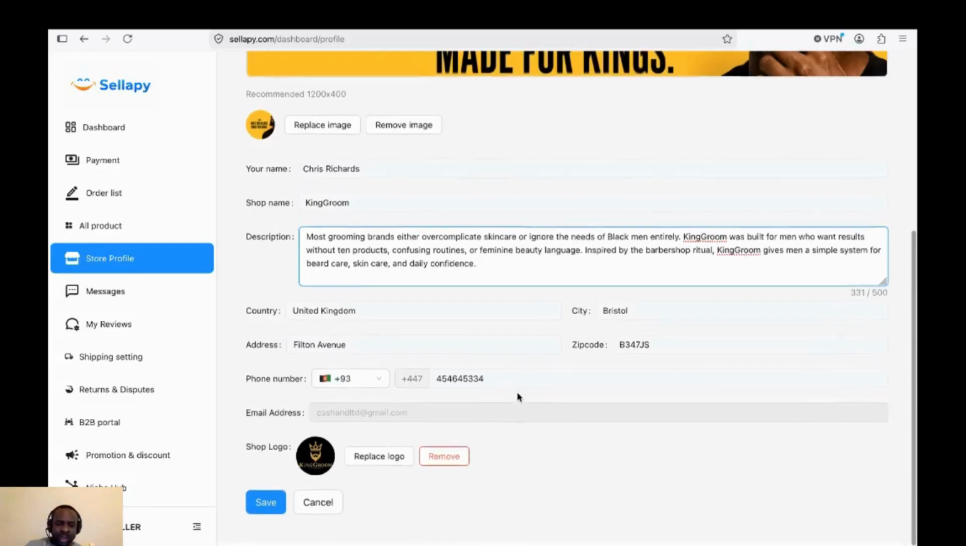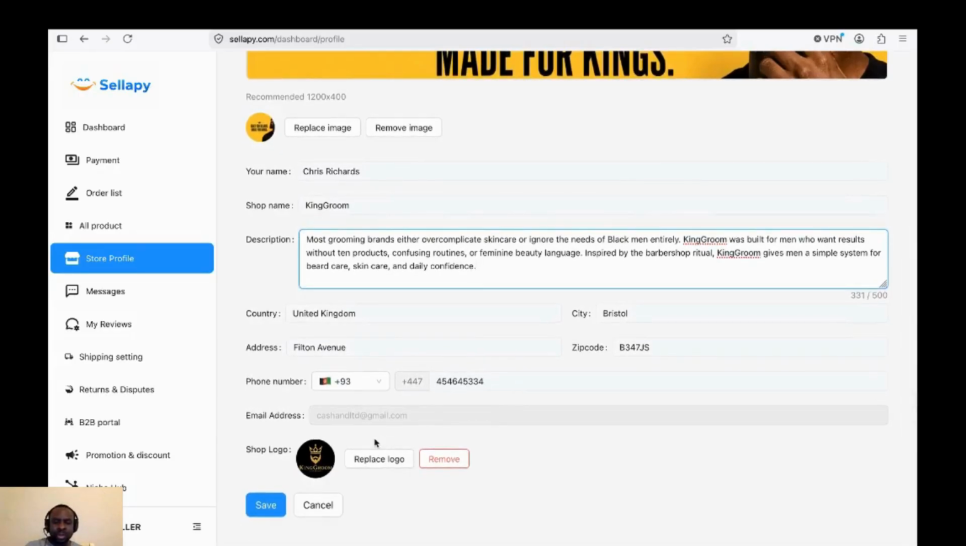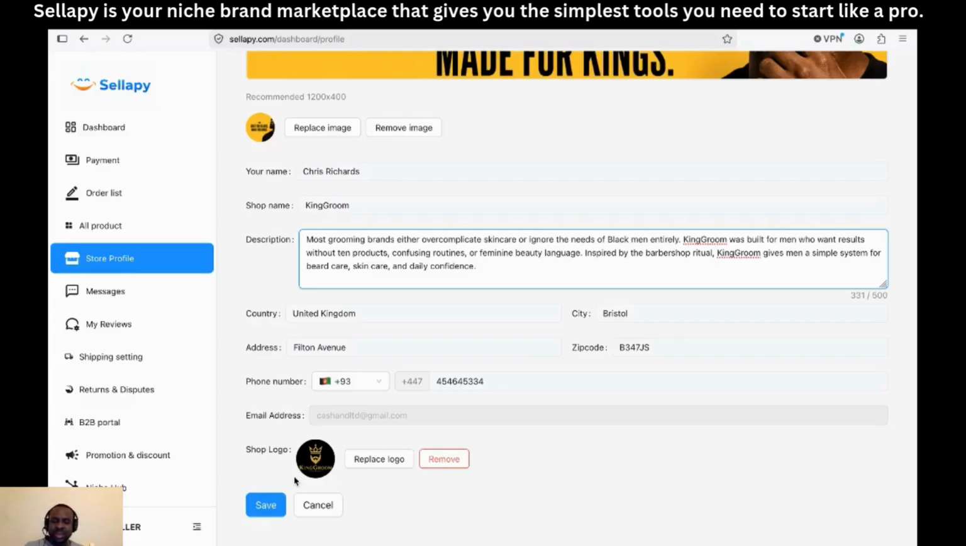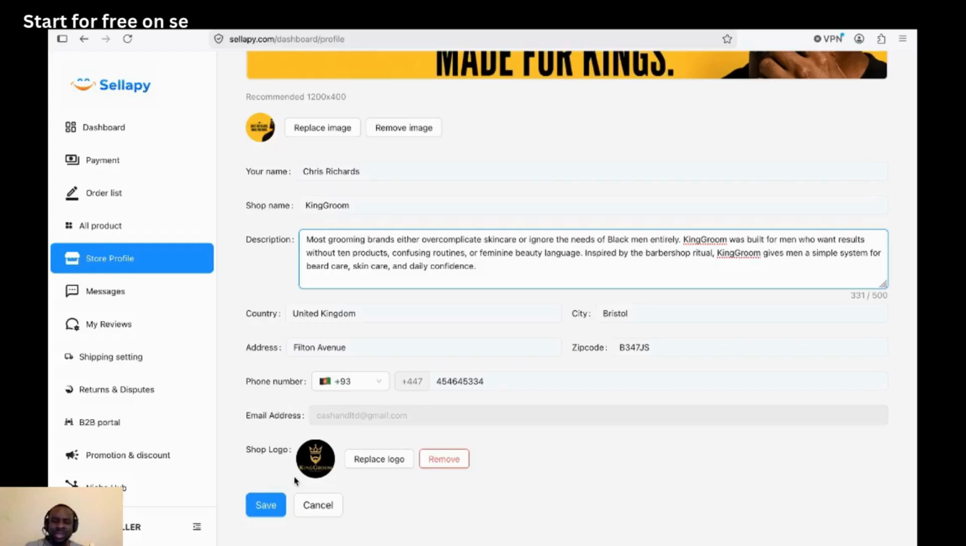So to finalize it, you have to now make sure you upload the correct store or shop logo that meets your brand as well. And you can always change this anytime as well. And after completing these details, you must make sure you save it correctly.